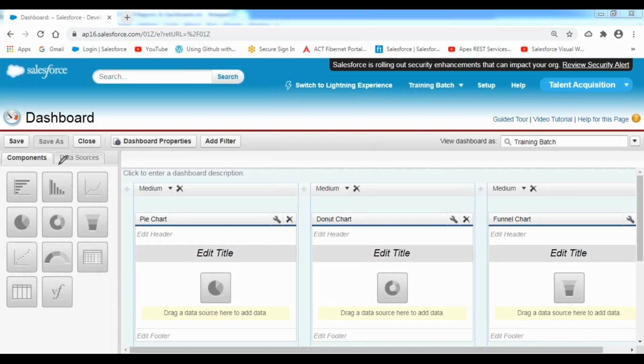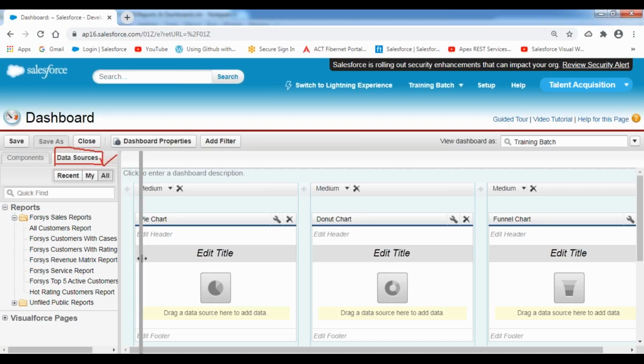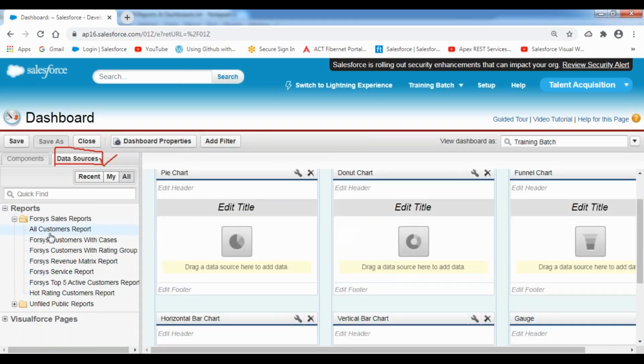For that, we have to go to this left panel. Here we have a tab called data sources. Go to the data sources. Once you click on it, it is indicating that I want to give a report as input for my dashboard component. So in which folder are the reports available? Inside my personal folder, that is the Forces Sales Reports folder, I have the various reports which I created in the past. Whatever report you would like to represent, you can drag and drop that report onto the dashboard component.